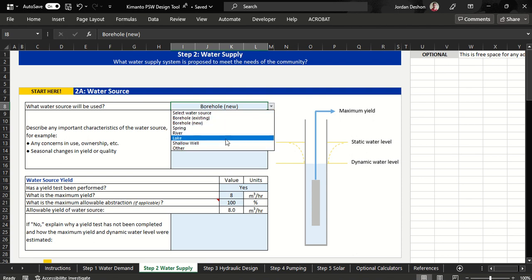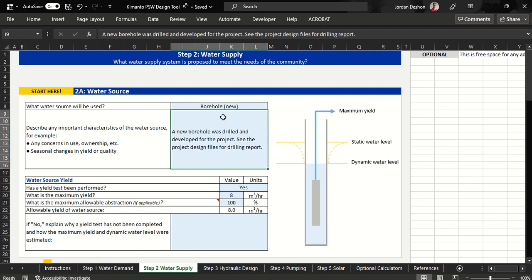You can also select others here for different projects. And as a reminder, if you select other, be sure to give a description of what the water source is here. But regardless of what you select, enter a description as well. Please note any concerns in use, ownership, seasonal changes in yield, quality. In general, this box is just for you to be as detailed as you can in your description of the water source.